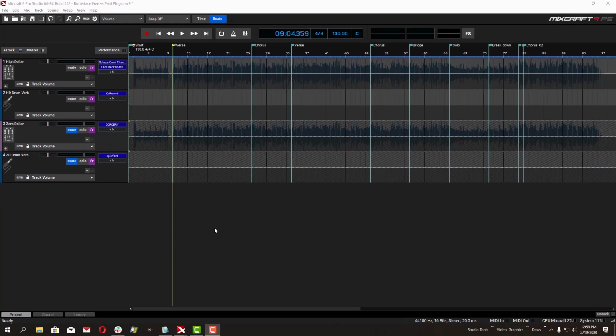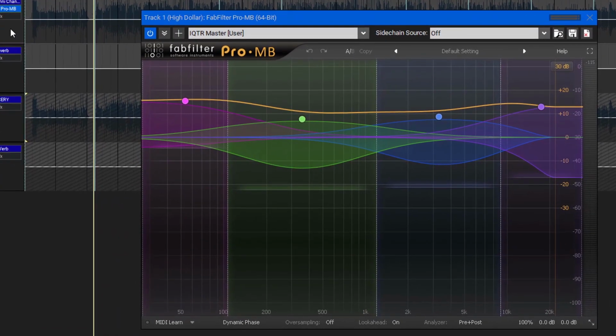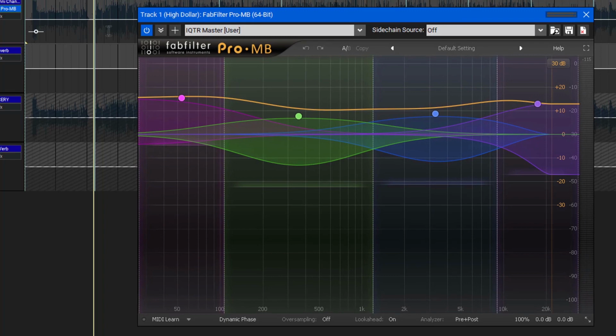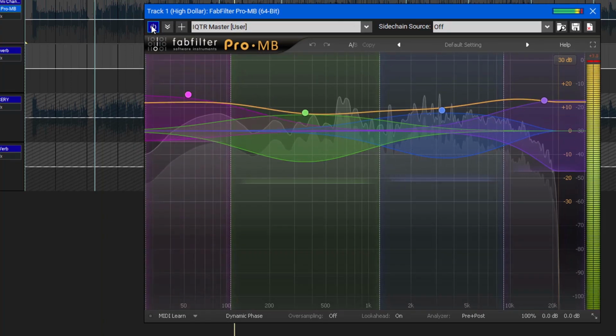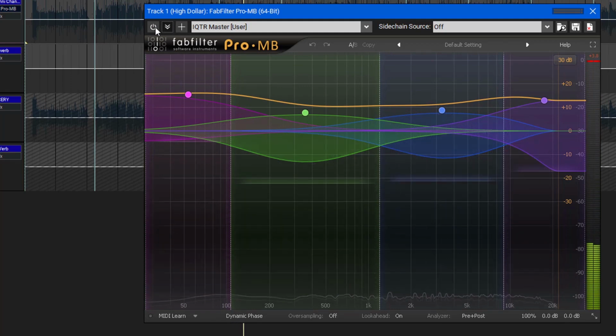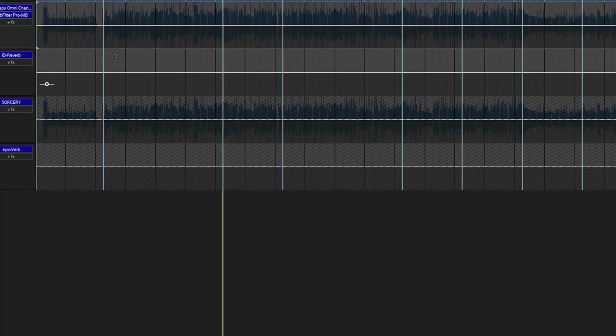Okay. The next thing we've got is a mastering multi-band compressor. And I love this compressor. This is from FabFilter. It's called the Pro MB. And if I turn this on and off, you're going to hear a huge difference. Let's start with it off. Okay, night and day.